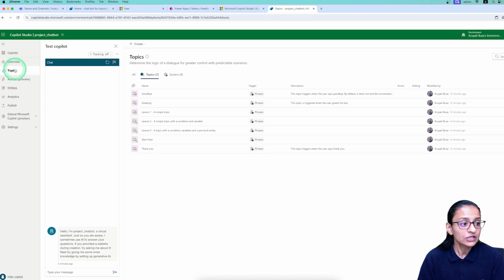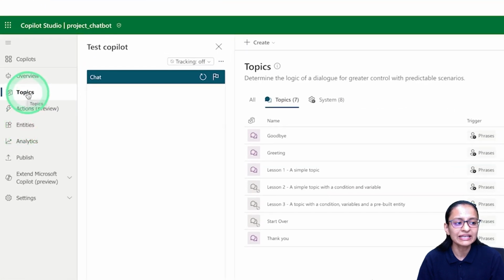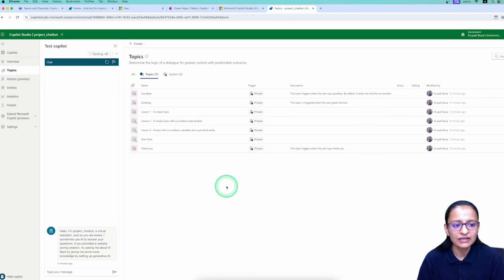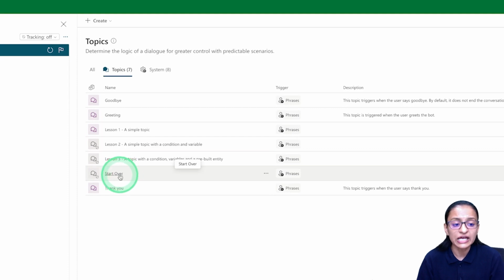Now, before actually developing our own Copilot and making our executable instructions, let's understand the meaning of topics inside it. When you make your own Copilot, on this side you will see one menu. The name of the menu is topics. Once you click on topics, you will see some inbuilt topics which Copilot developed for you. So let's say Start over. Now what is the meaning of Start over? Start over means how the end user will start interacting with Copilot.